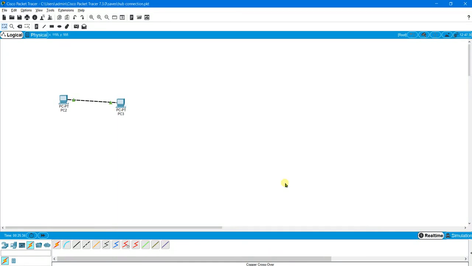So the next task is to create a hub connection. At the moment this is my direct connection, which I've also now saved as hub connection. I'm going to take this cable away, this one here, that's the crossover cable.